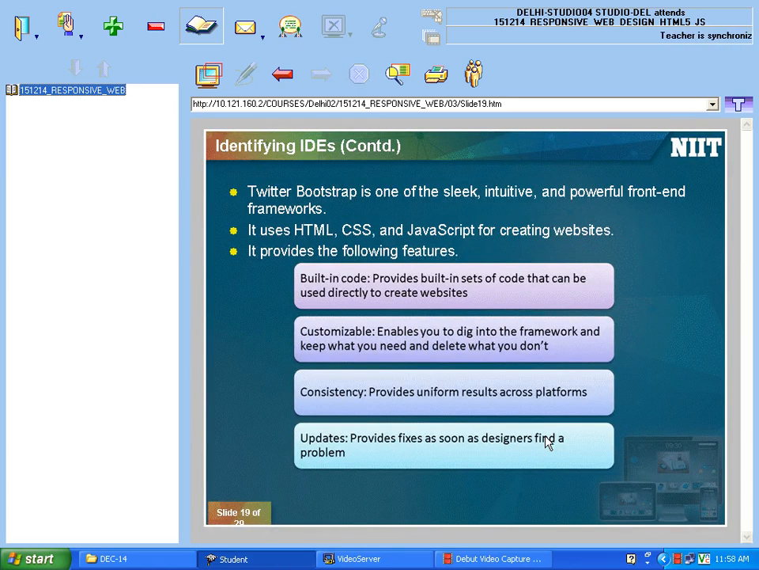Then we have another framework, that is Twitter Bootstrap, which we will discuss in lesson number 8. This is one framework which will help me to create a website faster. Mobile first website, usually we call it mobile first, because these websites are fully responsive, and by keeping a mobile device in mind, we create a website, okay. So this is one tool which we will learn later.